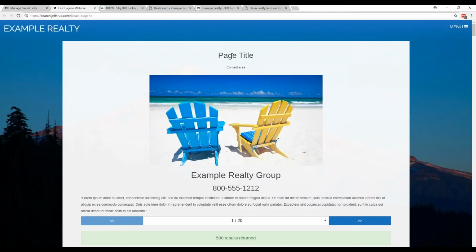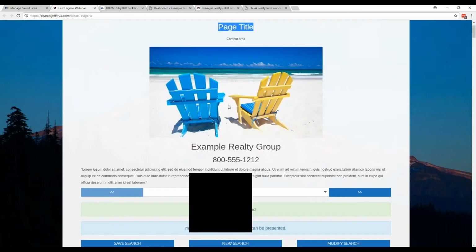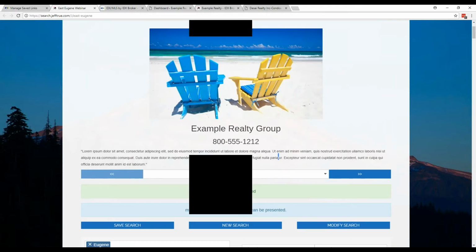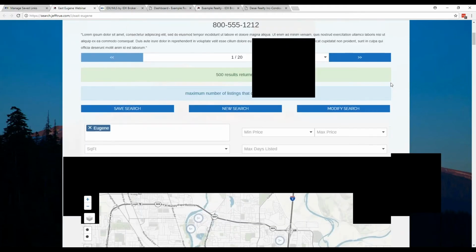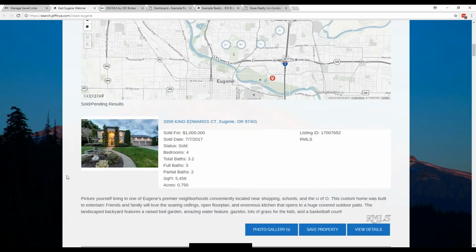So here is my area, my content area, my page title. I forgot that I leave mine up here all the time just as an example, as an image showing what you can do, and you can always have content on there. As you scroll down, you're going to have content. This is now going to pull up the map of the area, and then it's going to display all the listings from this area.